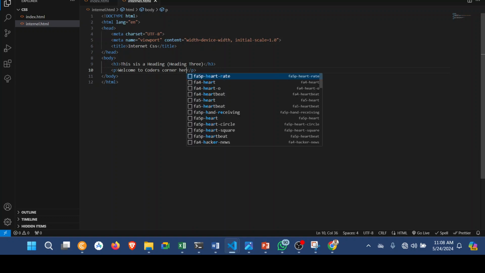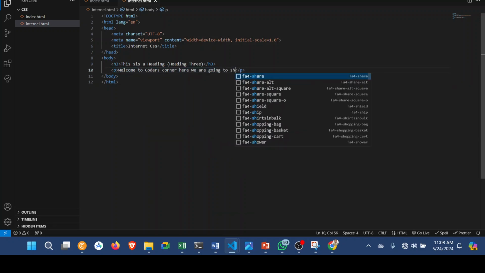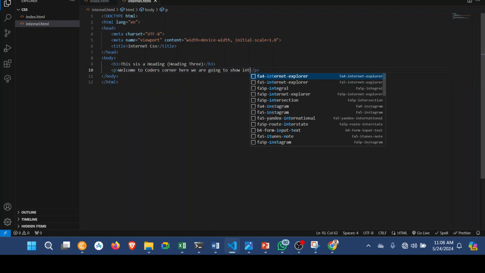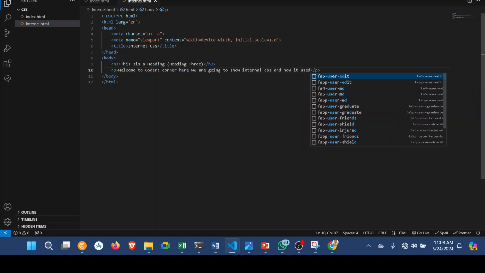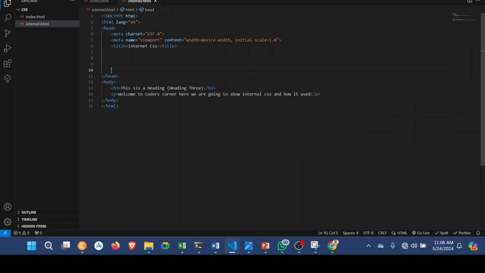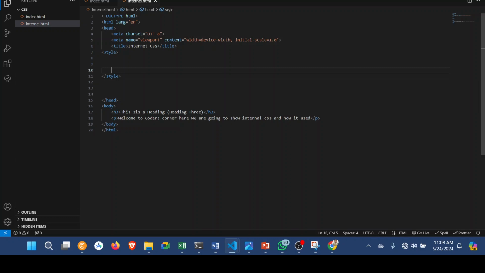Here we are going to show internal CSS and how it is used. So I'll go up here, give it a space, and start our style like that, and the style has been created.